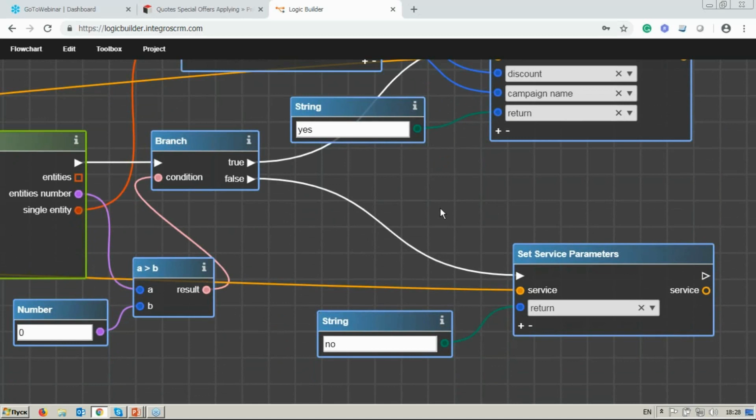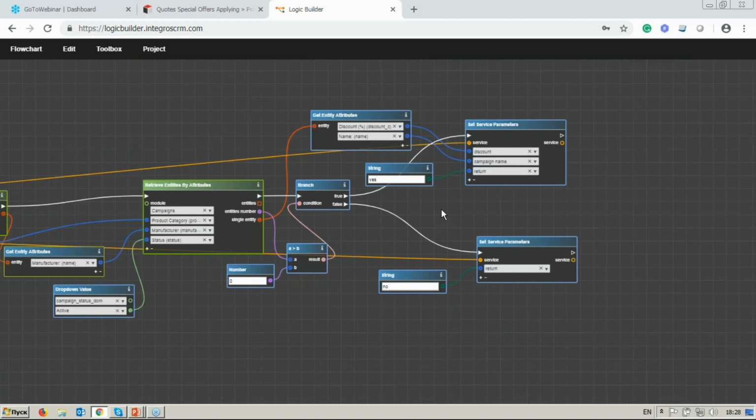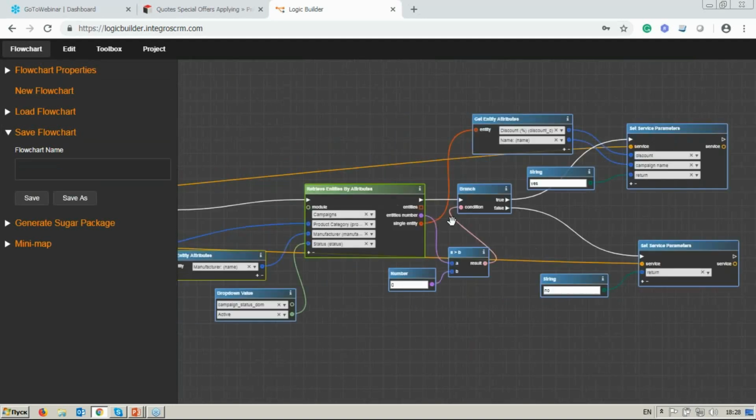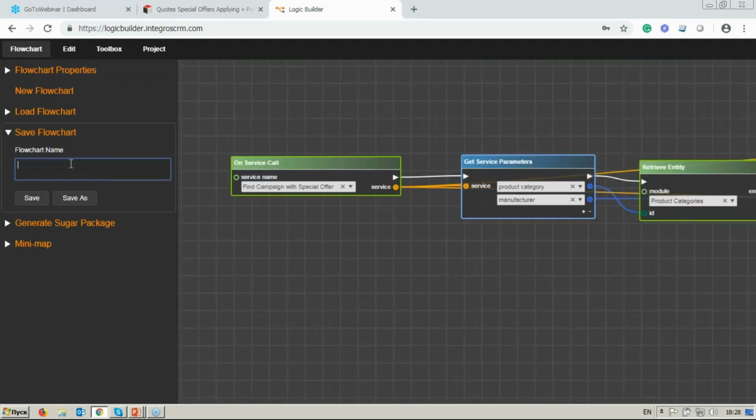So we have just built a visual presentation, and let's save it for further usage or maybe some changes. For this, I'm going in the menu, in the flowchart section, and say save flowchart. I just want to give it a name. For example, let's give it the same name as the service, find campaign with special offer, and save. So I've already saved my flowchart, which is this visual presentation of my logic. And then I will be able to return to Logic Builder and make some changes.